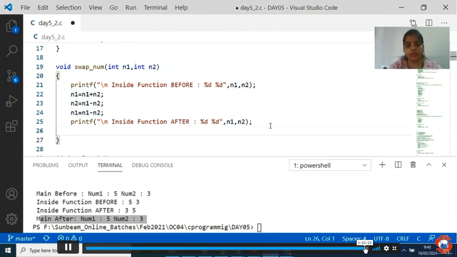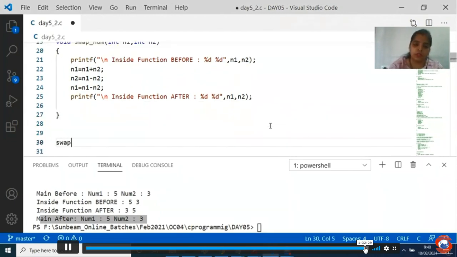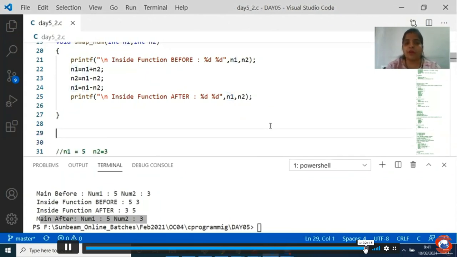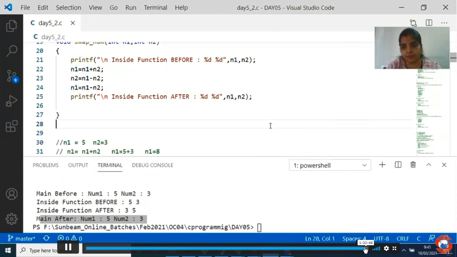This is error. You cannot return two values because जब आप function को call करते हो swap underscore num, इसका लोकेशन आप एक ही बता सकते हो. आप ऐसे नहीं लिख सकते हो n1, n2. ये C में अलाउड नहीं है. कुछ पाइथन लैंग्वेज में ये अलाउड है, बट C में नहीं अलाउड है. So that's the reason we say a function cannot return multiple values. Is it okay?